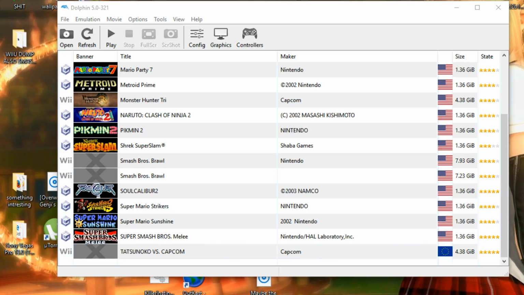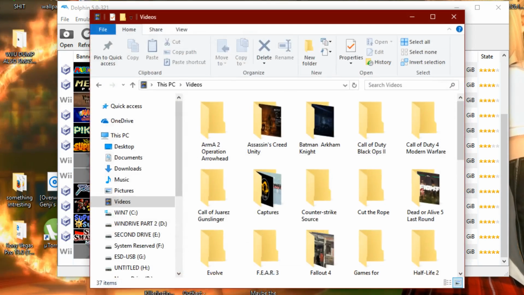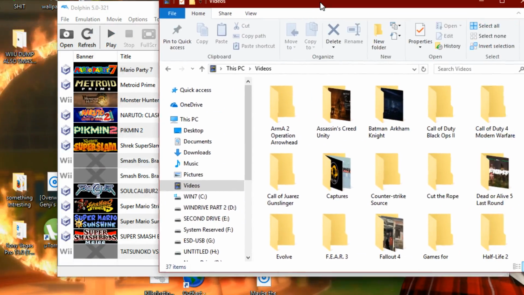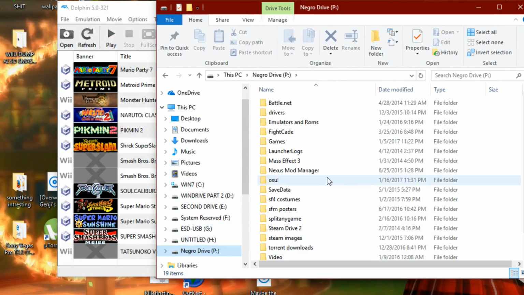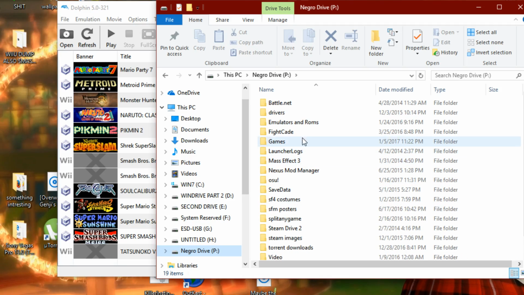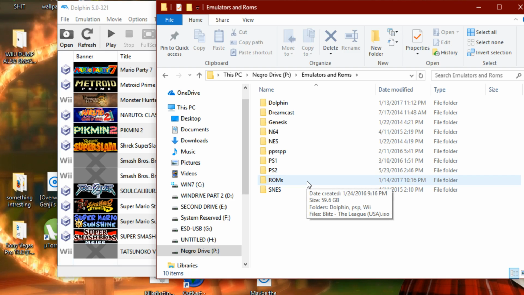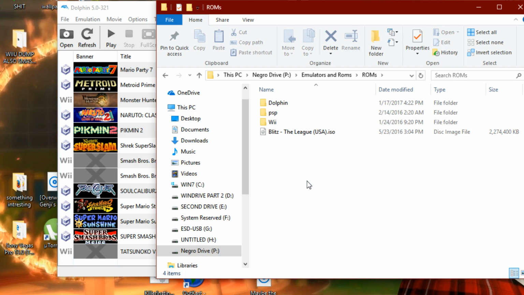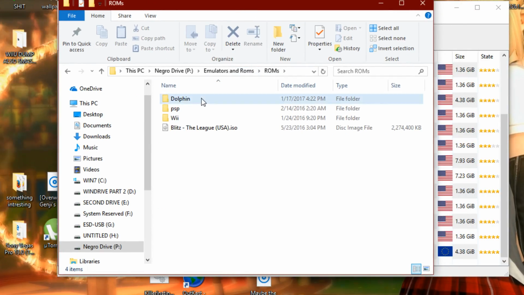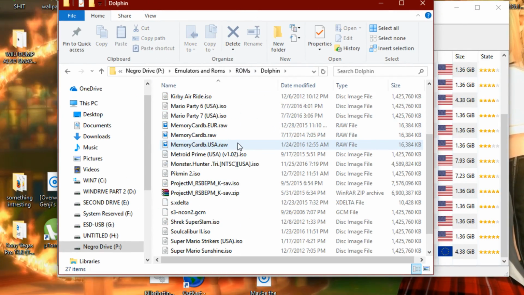Now you want to get your ROMs here. So you want to make a folder. Let me go to my ROMs folder here. You want to make a folder here, just anywhere in your computer. Name it ROMs. After that, you want to put all your ROMs in this folder.